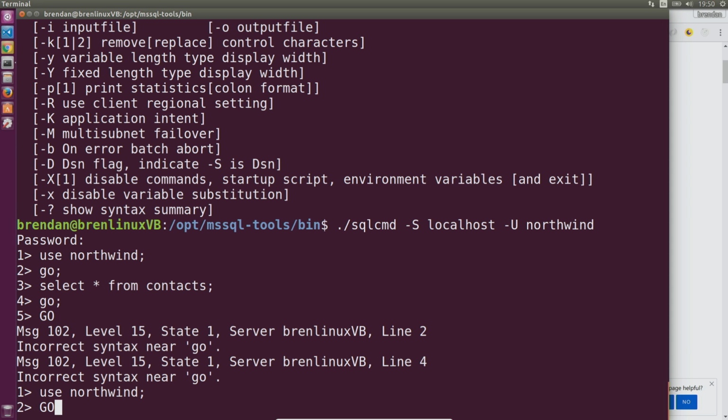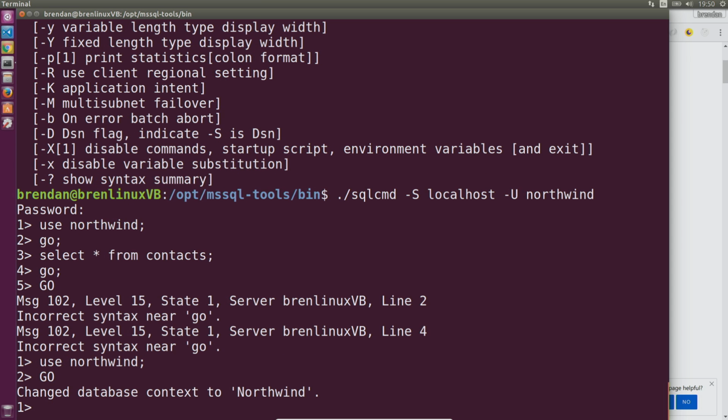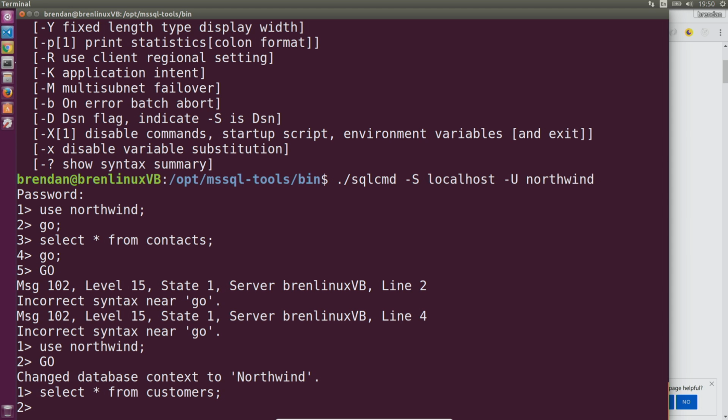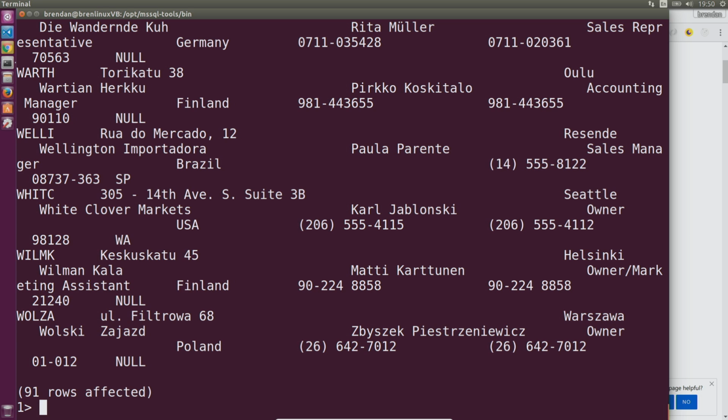You've got to type capital GO in capitals for it to work. There we go. It does at least have some history there. Now if I go select star from, I think it's customers from memory. Most systems that would be enough, just put in the semicolon. I've got to type GO as well. And there we go, we've got a query running.